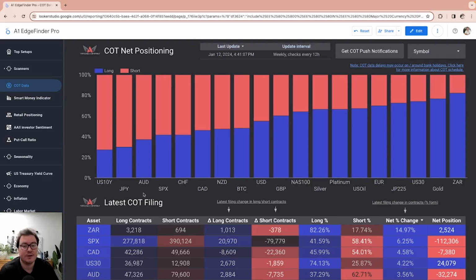So example, smart money traders, they're shorting the Australian dollar and the New Zealand dollar. And they're long things like gold, euro, oil. We got some metals here, silver and platinum. They're kind of 50-50 on the US dollar, and they're really liking the ZAR, the South African Rand at the moment.